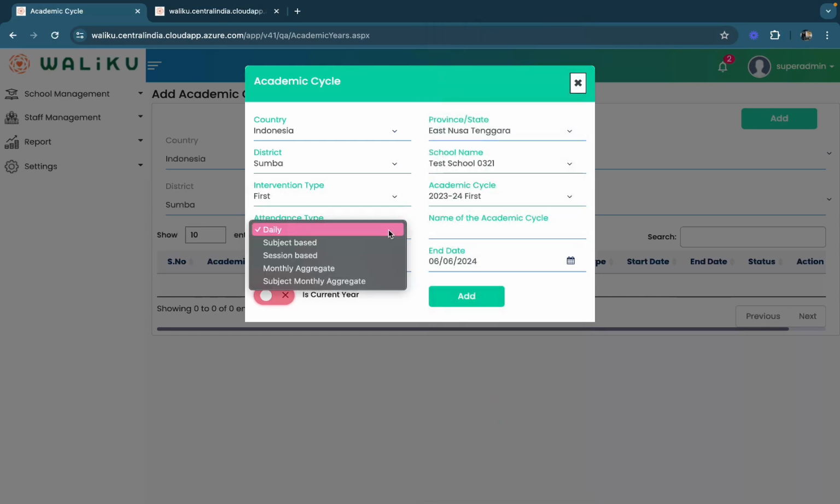There are 5 types of attendance in Walico Admin. The first one is daily, which allows you to record the student or the learner attendance daily alongside with their absence reason. The second one is subject-based, which allows you to record the attendance daily for each subject and also allows you to enter the absence reason for the absence learners.